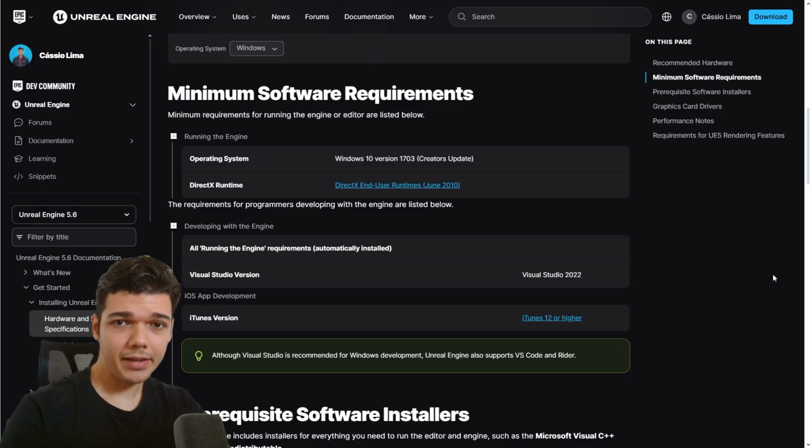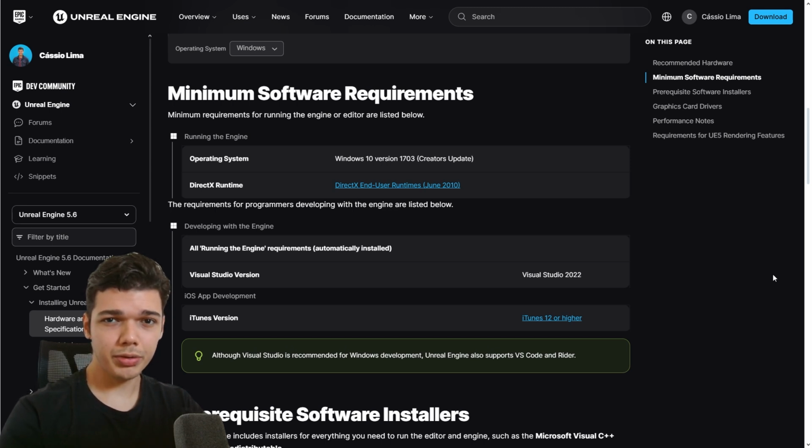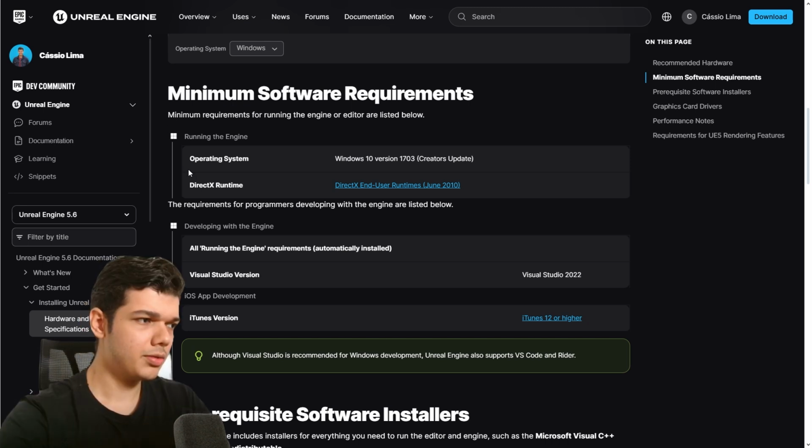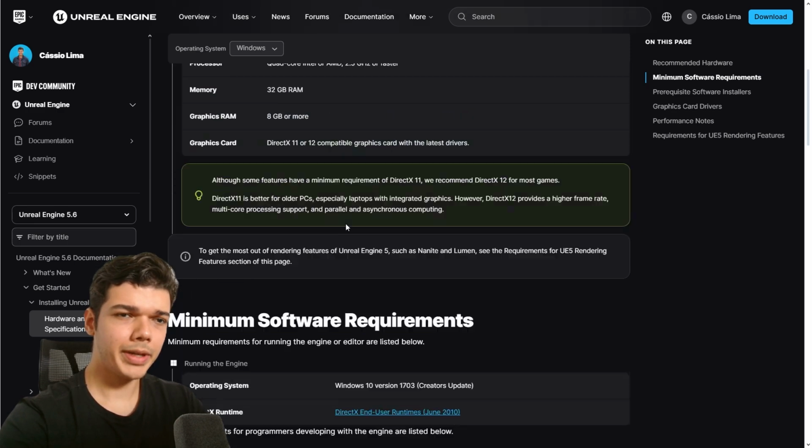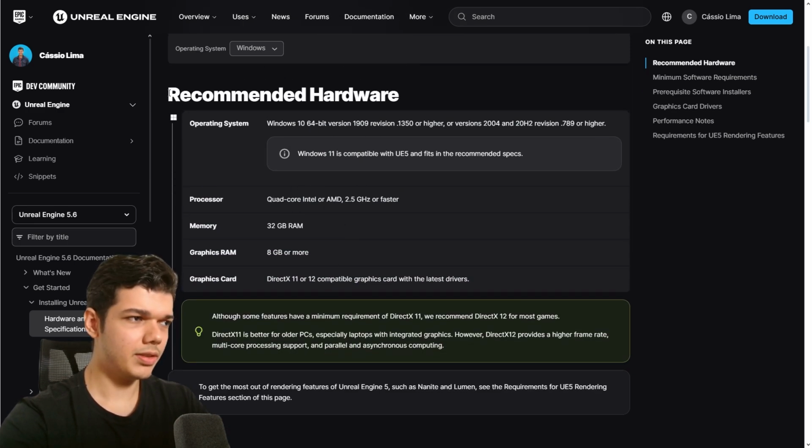First of all, let's check the minimum requirements to run the engine. In further classes, I will explain how to choose a good computer for game dev in Unreal Engine 5. But for now, let's read it. To run the engine, you will need at least the version 7003 update of Windows 10. But for better performance, you should hit this recommended hardware.